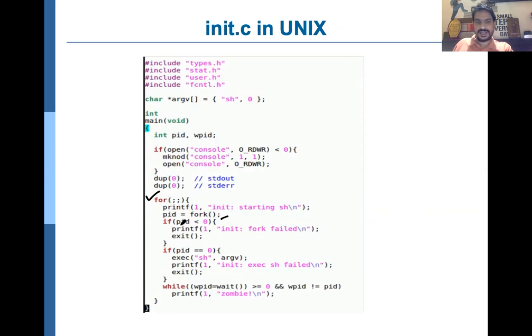So if PID is less than 0, it means that fork failed, meaning some negative value is returned. If fork is giving a negative value, it means fork has failed to create a child. Now if PID equals 0, it means the child is executing this particular part of the program. So what will the child do? See, the child is calling the shell.